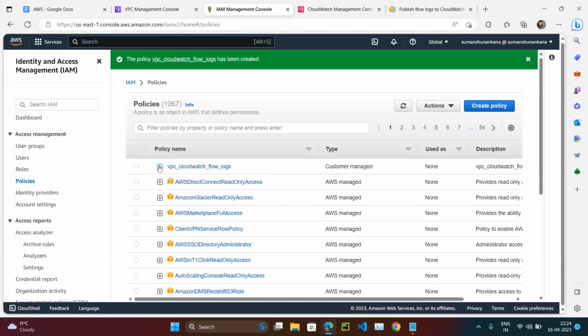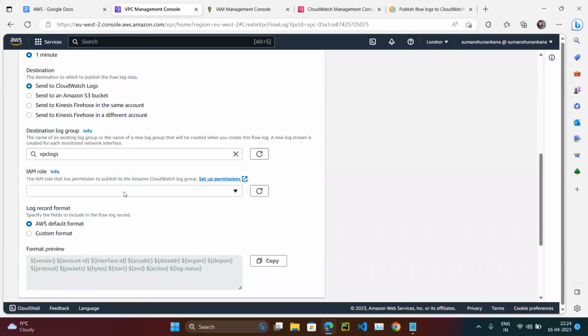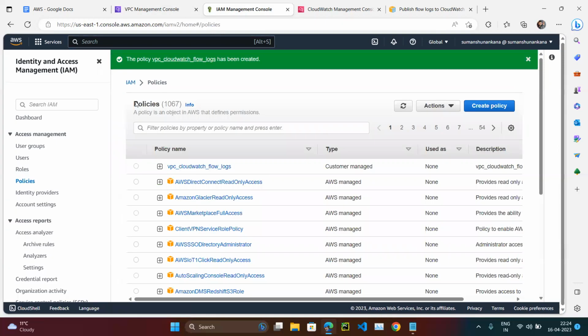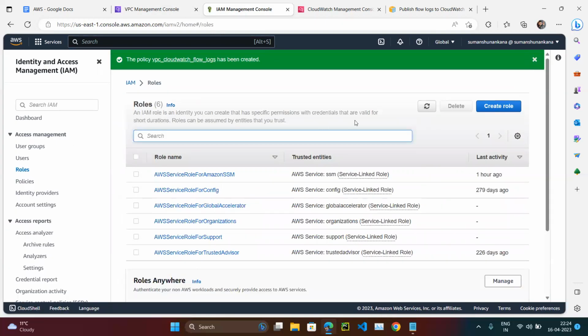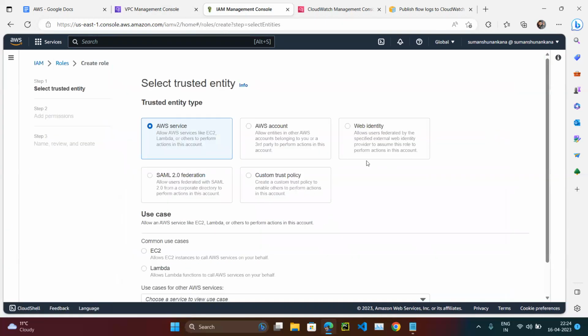Okay, so now the policy has been created, right? But here we need the IAM role. So note the policy. Let's click on roles. So let's create a role.